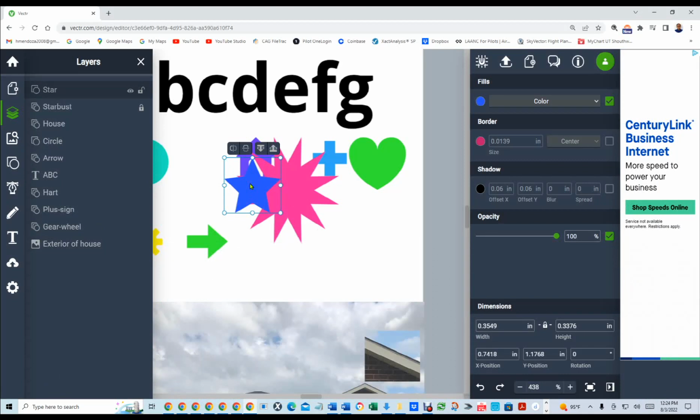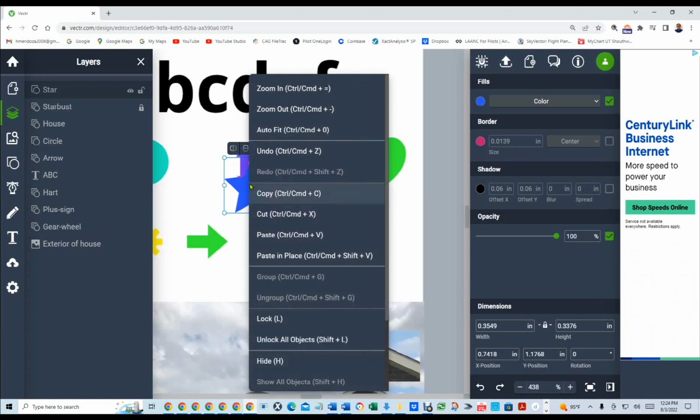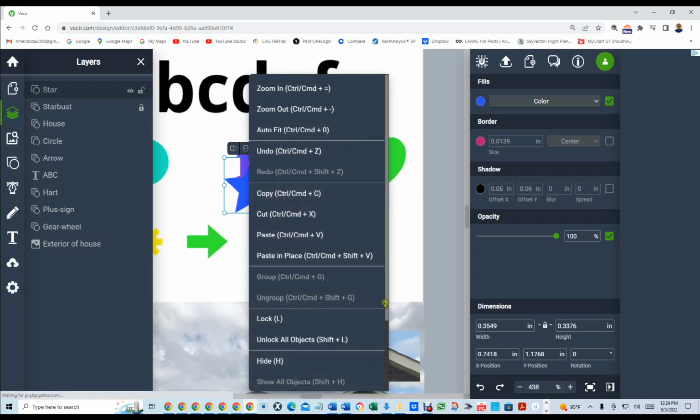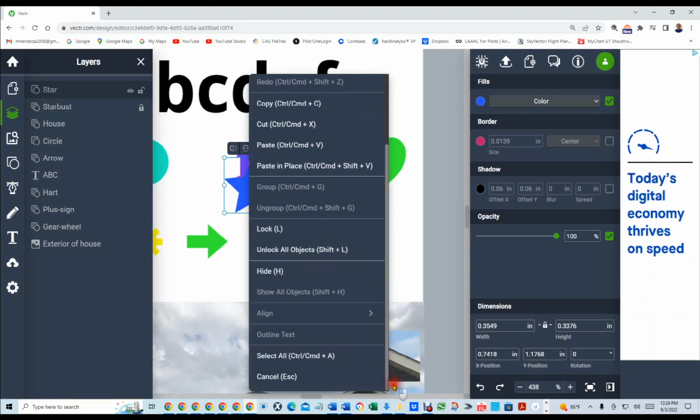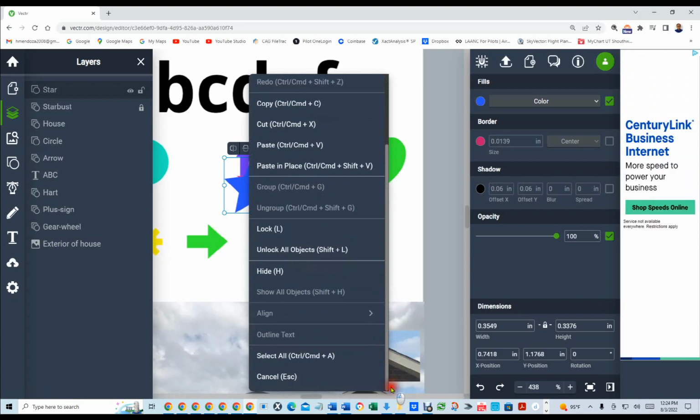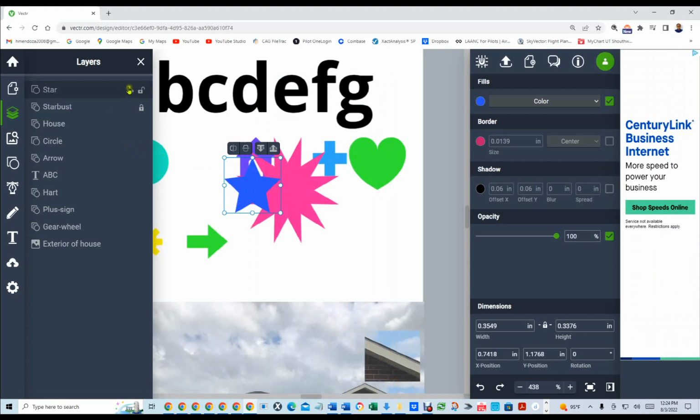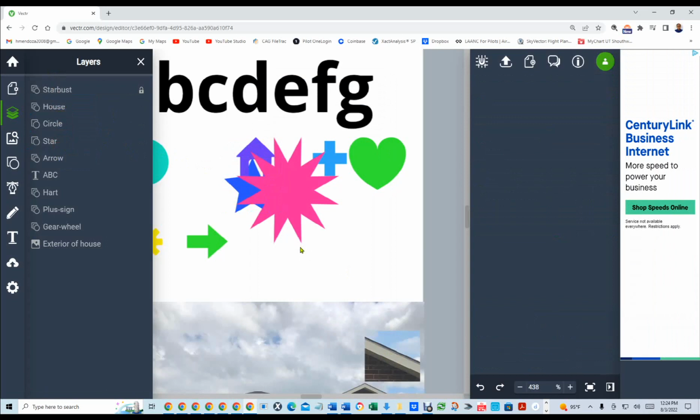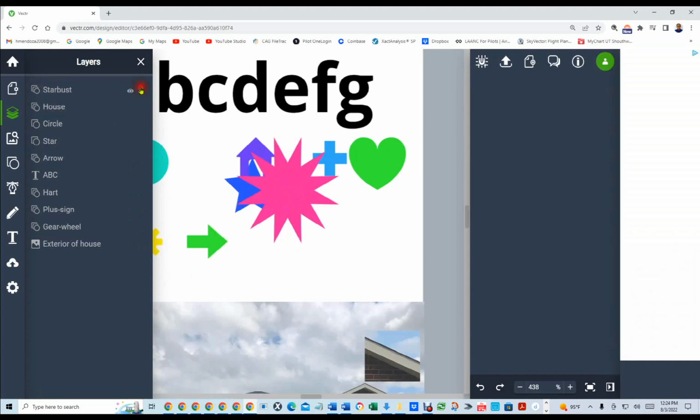Or you can right click, and if you click down here, those are my alignments, never mind. So you can click here and move your starburst around to where you want. So that's how you can move your layers. And remember, you can lock them. Like I can't do nothing with this starburst. Now, if we didn't have it named, it would be hard to figure out which one is locked, right? So I'm going to unlock it.